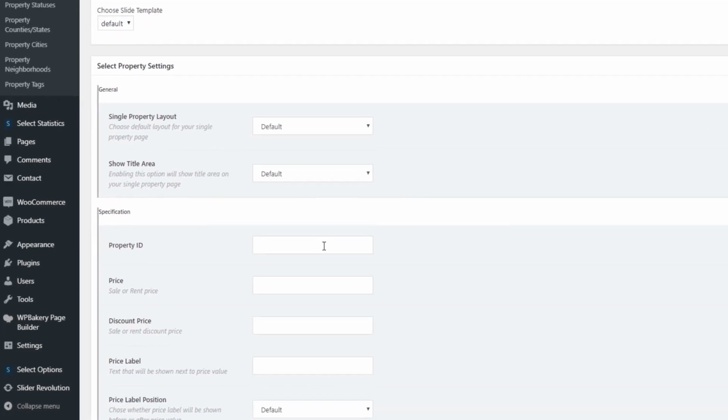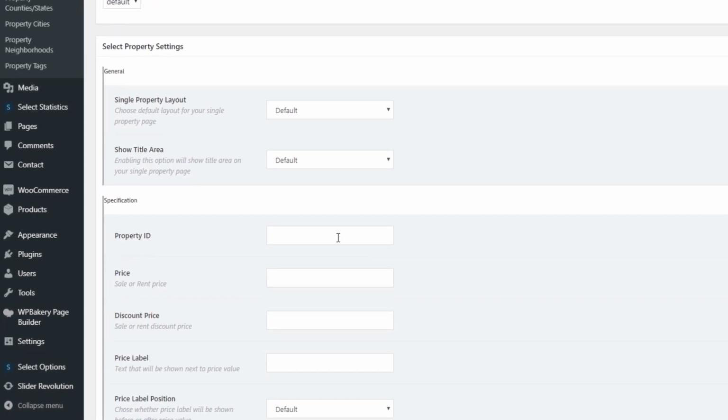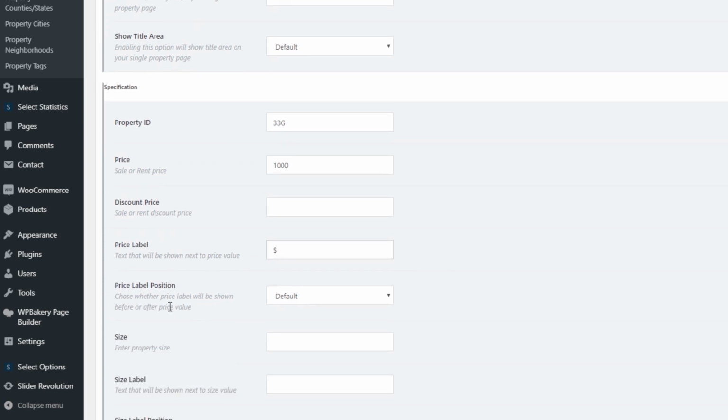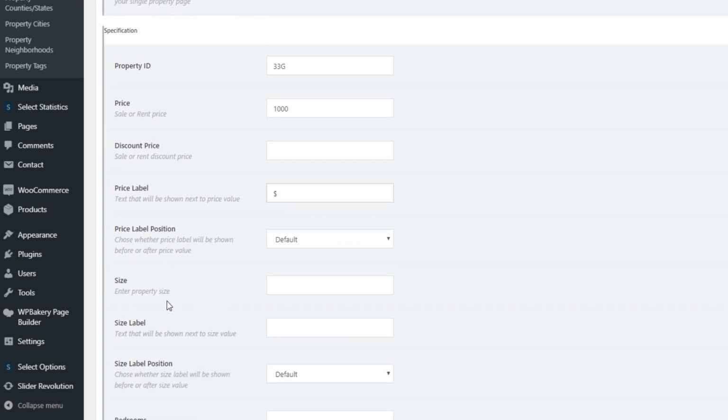I'm going to assign a property ID, which can be a number or a combination of a number and a letter, whatever system you're using. I'm just going to type in 33G. Okay, set the price. Just type in the number. For instance, if it's $1,000, just type in 1,000. And then here under price label, you can set it to dollar or euro or pound or anything else that you want. Here you can also set your discount price, which I'm not going to do. Moving on. Specify the price label position, whether the dollar sign is going to be before or after the number. I'm leaving it at default.